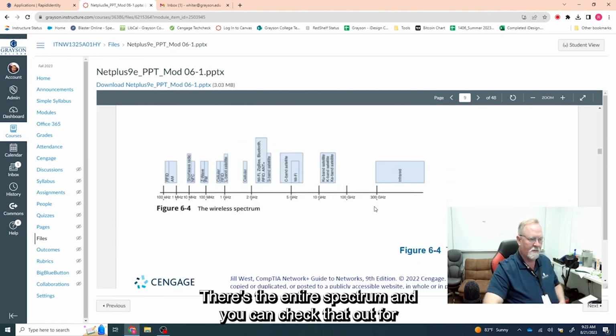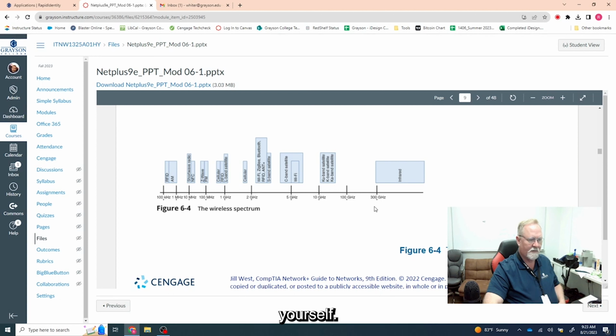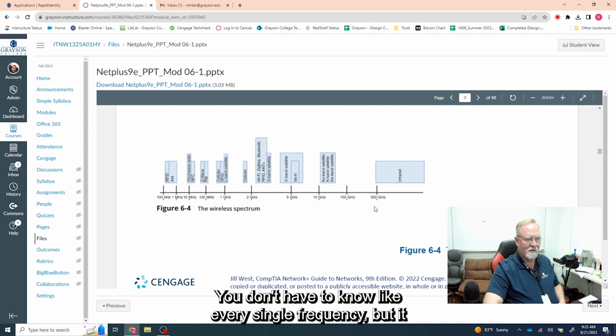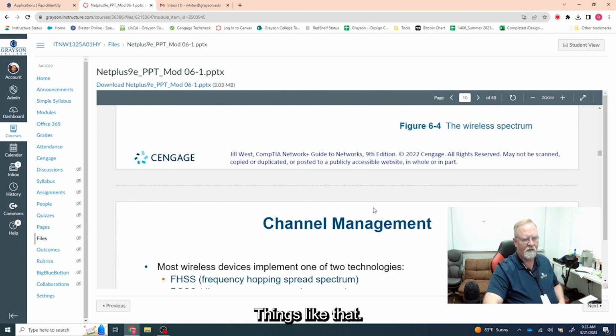There's the entire spectrum, and you can check that out for yourself. You don't have to know every single frequency, but it would be a good idea to be familiar with what the low end and the high end are, things like that.